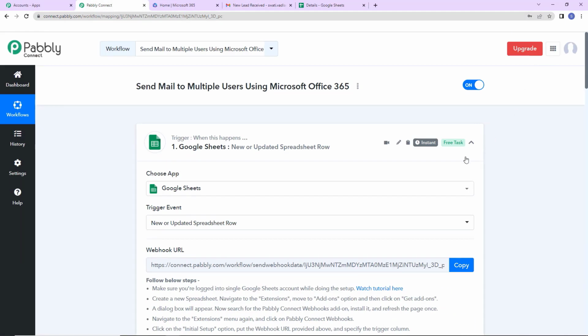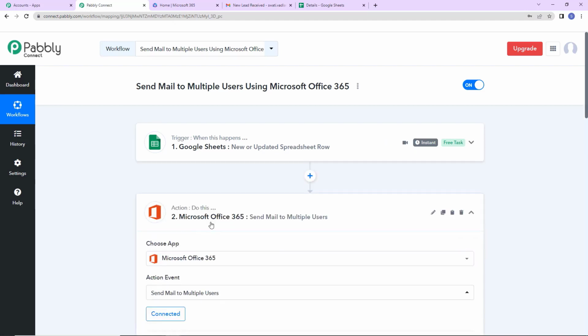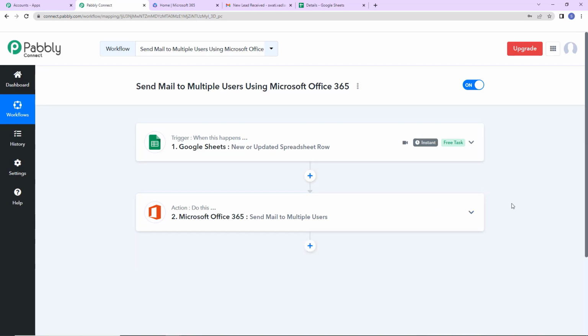So this is an extremely easy integration where the trigger application is Google Sheets and the event here is new or updated spreadsheet row. The action here is Microsoft Office 365 where the event is send mail to multiple users. I hope this is absolutely clear to you.